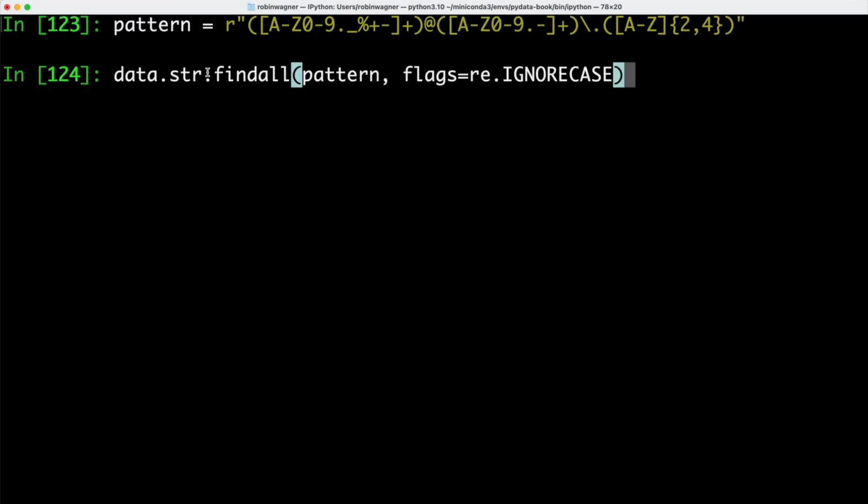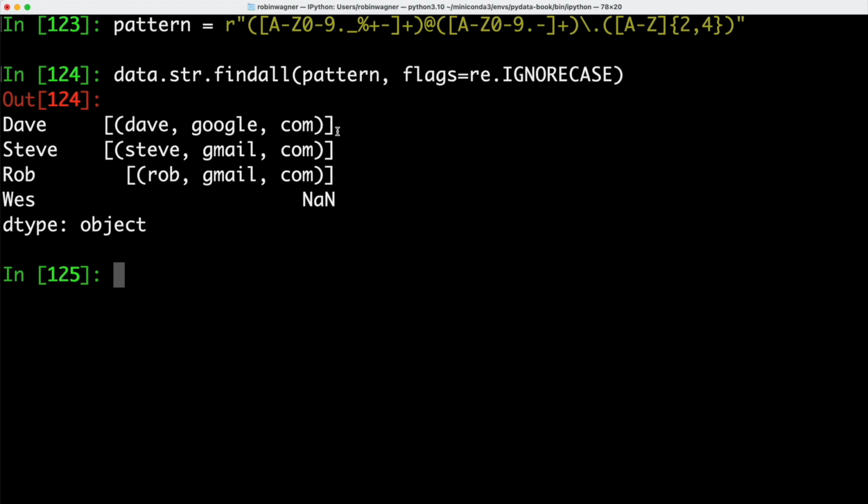Now we can use the pandas string method, specifically the findall method, and we're going to pass the pattern to it. And as a second optional argument, we are providing a flag, and here we are using regular expressions in order to ignore the case. And here we are getting back the valid email addresses.